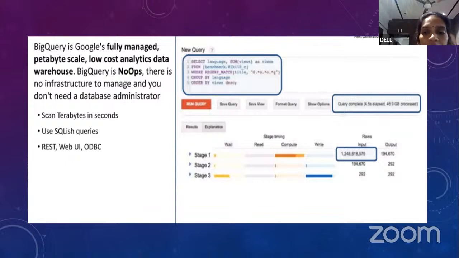Why is Google Cloud BigQuery very popular nowadays? It scans terabytes of data in seconds. Terabytes of data in seconds. And it uses SQL queries. So SQL queries it is using, and it uses the REST web UI and ODBC APIs also. That's why it has become very popular.